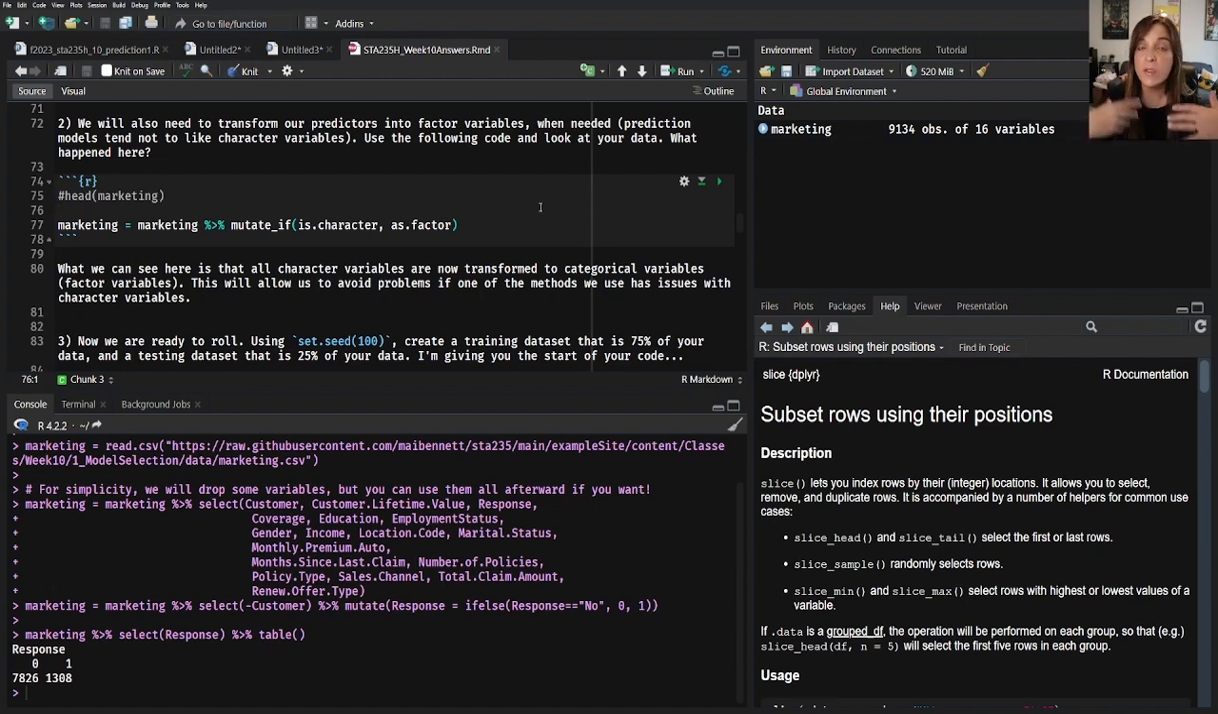What are factor variables? Factor variables are categorical variables. This is how R handles categorical variables. The main idea is that you should think about them as numeric variables that have a label attached to them. With factor variables, R actually knows how to handle them, so it's very important to transform them so we don't run into issues when we run certain models.